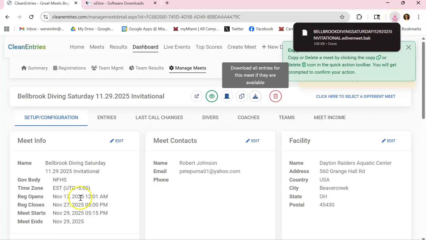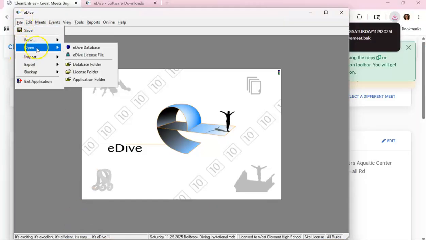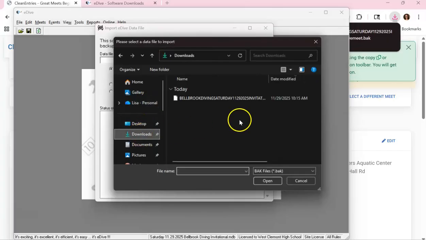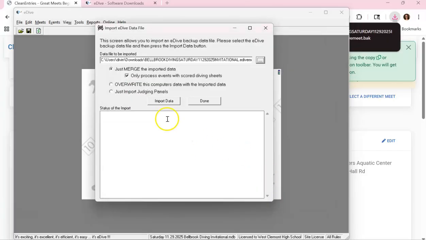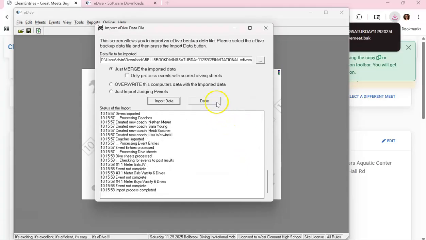I have downloaded them. And so then what I'm going to do is go to eDive, File, Import eDive data, and I'm going to select the data file from my downloads. There it is. And then you must uncheck only process events with scored diving sheets because these entries are coming in and the meet has not happened yet. And then you click import data. And we are good to go.